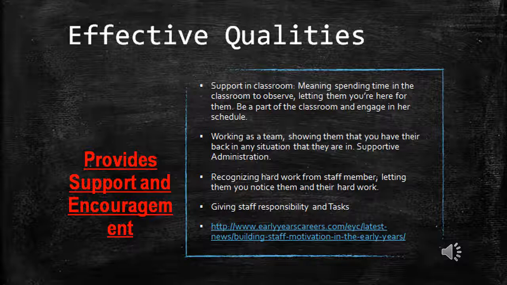Provide support and encouragement. Support in the classroom, meaning spending time in the classroom to observe, letting them know you're here for them, being a part of the classroom and engaged in their schedule. Working as a team, showing them that you have their back in any situation that they are in. Supportive administration: recognizing hard work from staff members, letting them know you notice them and their hard work, and giving staff responsibility and tasks.